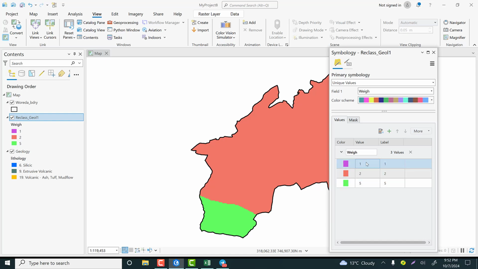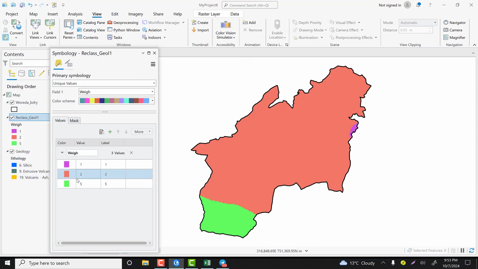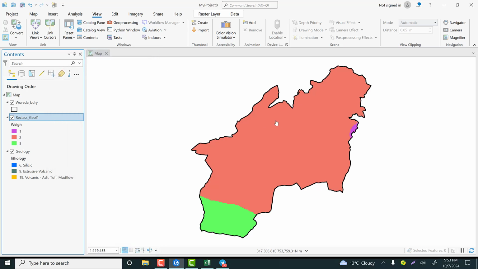1 is the area with very low susceptibility that is covered by the silicic rock, this area. 2 is extrusive volcano. This is low susceptible for landslide, whereas the southern tip of the city area is covered by volcanic ash, tuff and mud flow. So this area is very highly susceptible for landslide. So this is the way to reclassify our geology data for computing landslide susceptibility. If you have any question related to this, don't hesitate to ask. Thank you very much.